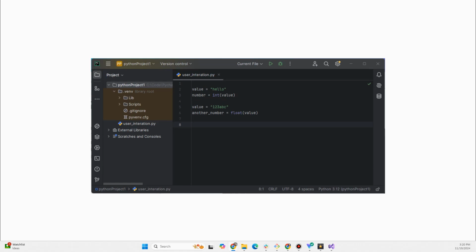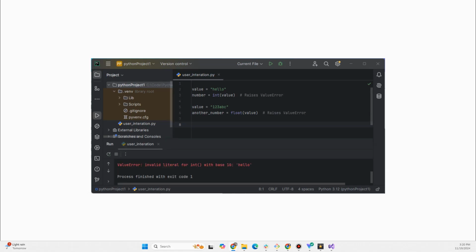When working with type conversion, it's important to know what kind of inputs Python can handle. Non-castable values are those that cannot logically be converted to a number. For example, a string like hello or a mixed string like 123 ABC cannot be turned into a number using the int or float function. If you attempt to convert a non-castable value, Python will raise a value error. It will stop execution and display the error message.